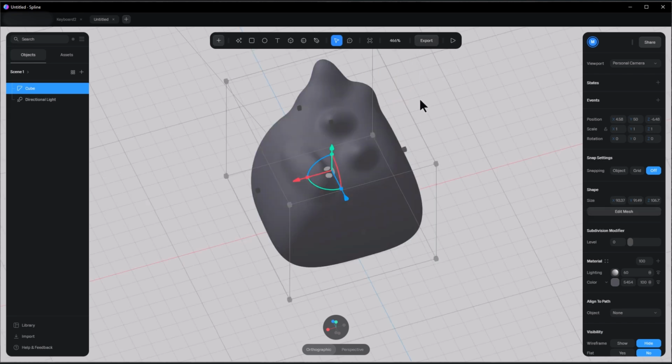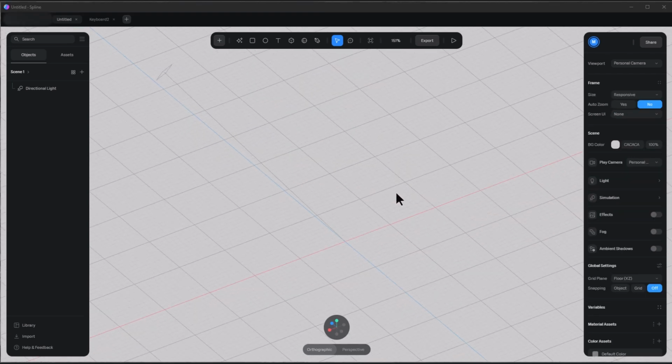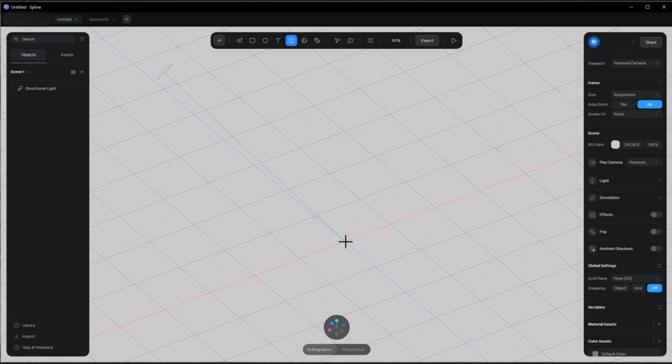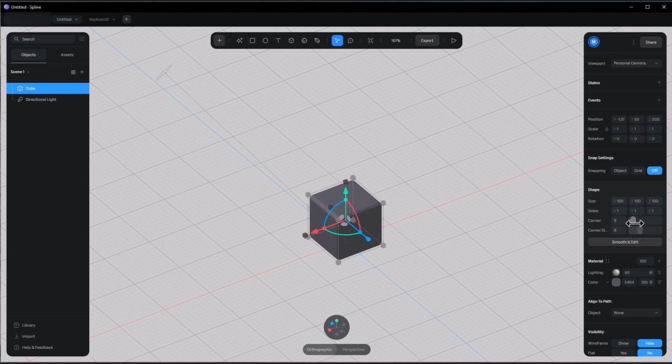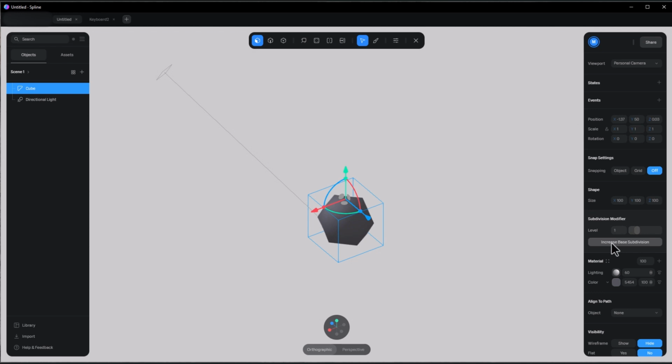Now that we're familiar with the basics of Spline's modeling tool, let's start creating a keyboard. First, we'll use a cube as a base mesh and create our first button. Click on the cube, and then click on the scene to create it. In the Properties panel, change the corners to 0 and the corner side to 1. Then, we click the Smooth and Edit button and set the subdivision level to 0.